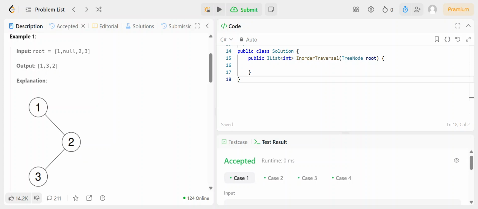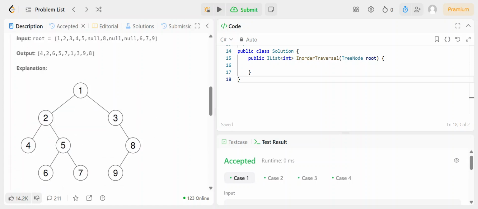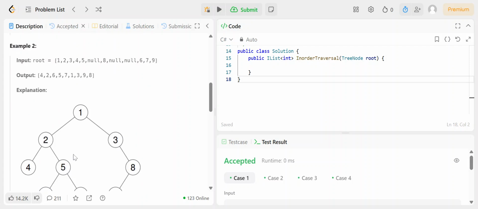So what is in-order traversal? First we need to know what in-order traversal is, then only we can understand this problem. In in-order traversal, we follow this particular rule. First we should consider the left node, then we should consider the respective root node value, then we should consider the right node.